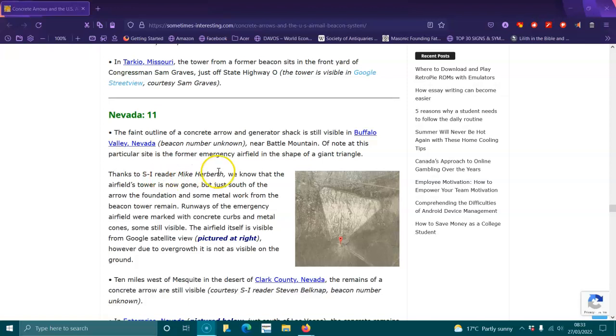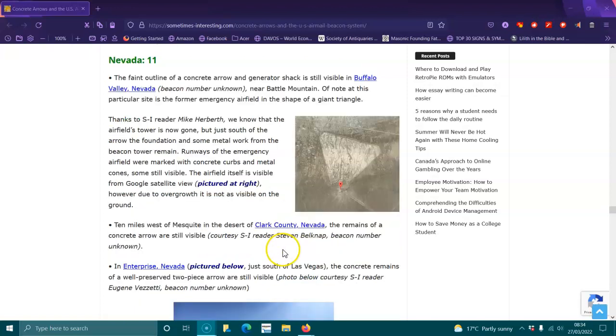Thanks to SI reader Mike Herbert, we know that the airfield's tower is now gone, but just south of the arrow, the foundation and some metalwork from the beacon tower remain. Runways of the emergency airfield were marked with concrete curves and metal cones, some still visible. The airfield itself is visible from Google satellite view, pictured right. However, due to overgrowth, it's not as visible on the ground.